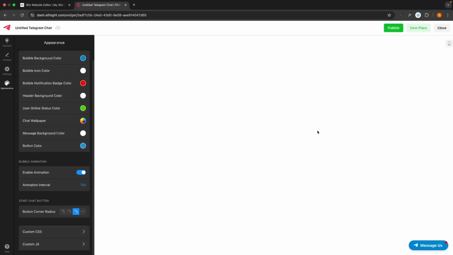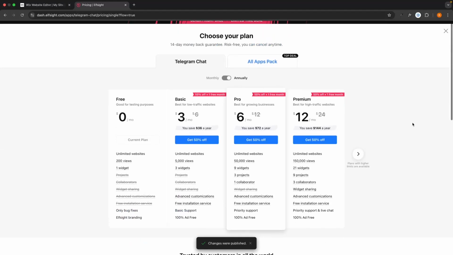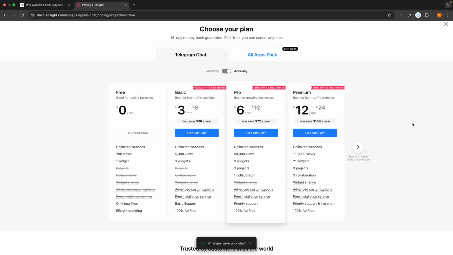But once you have that all set up and we are now ready to add this button to Wix, all we have to do is click on publish up here. And then Elfsight is going to take us over to this screen and it's going to ask us to choose from one of these plans.